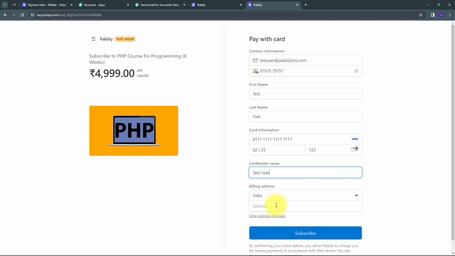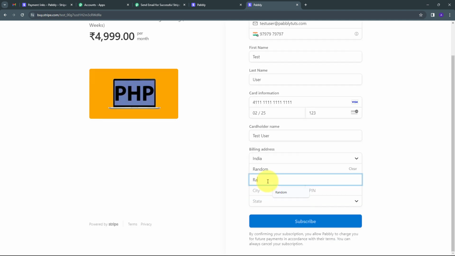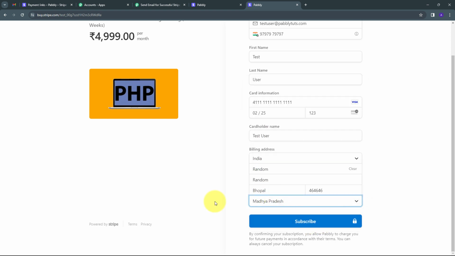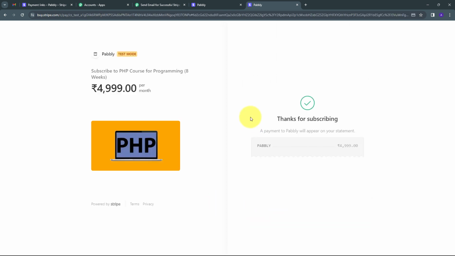And I will give a random billing address. So my address will be the same random. This is also going to be random. My city will be Bhopal and I will give a random pin code and select my state, which is MP, and click on subscribe. And here I have made this successful payment for my PHP course for programming and I have subscribed to this course.